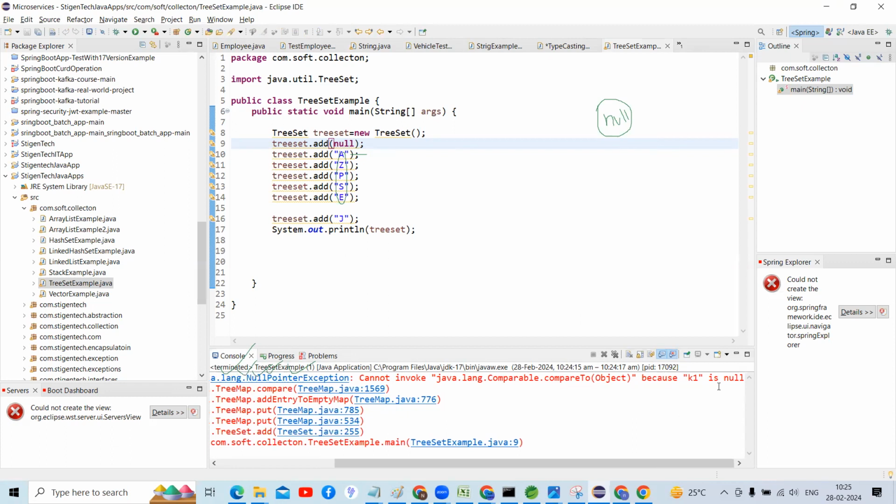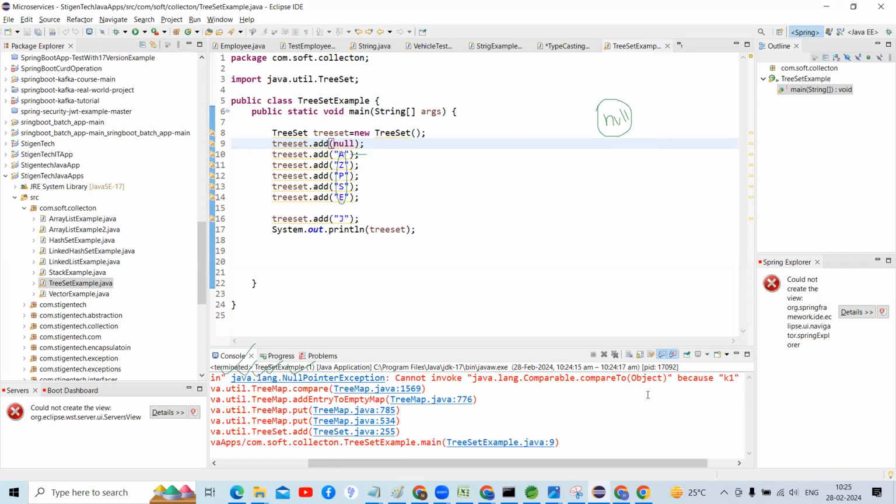Because a1 is null, guys, it acts as null, and it is not able to compare with the next element. That is the reason it throws a runtime exception, which is a NullPointerException, guys.